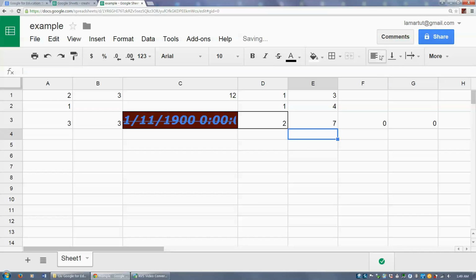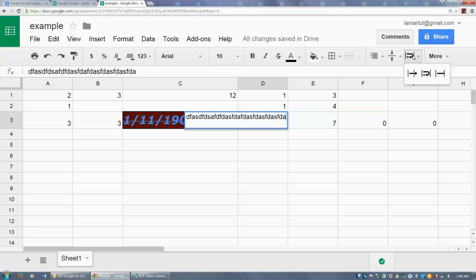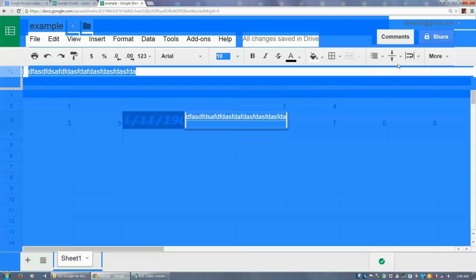So we have an alignment. You can see that, a nifty thing. So left, middle, center, and right. We have an alignment that just aligns it either the bottom, the middle, or the top. And we have text wrap. We have too much stuff. Oops.